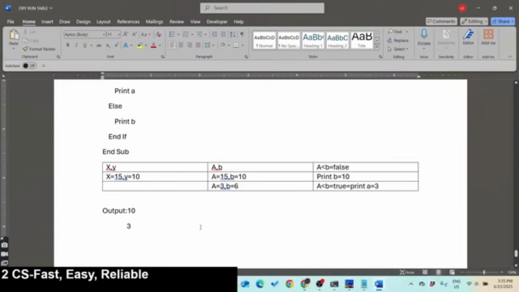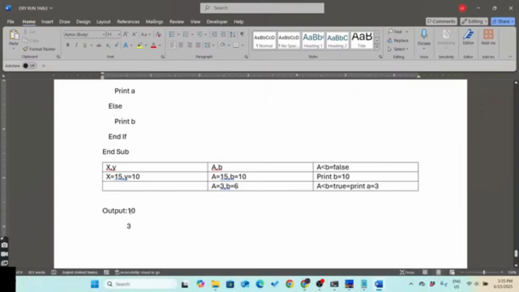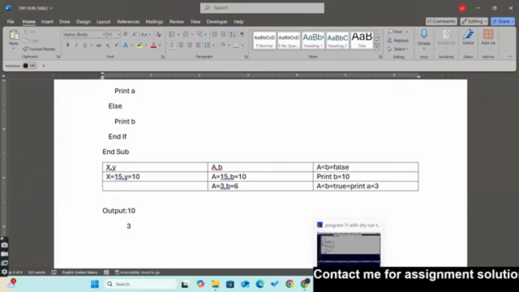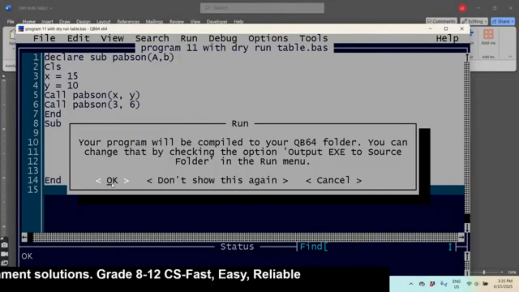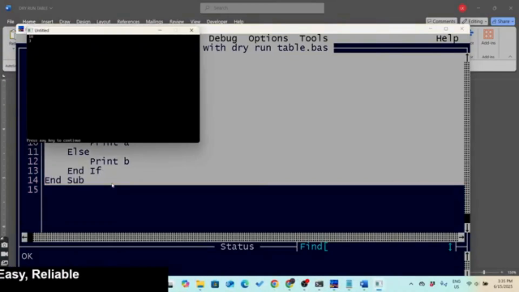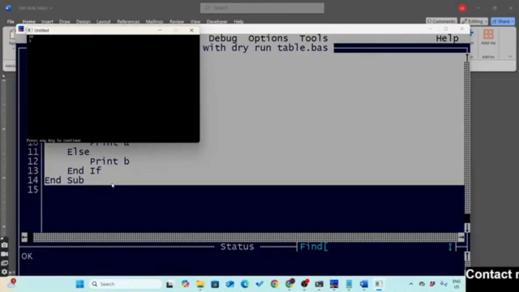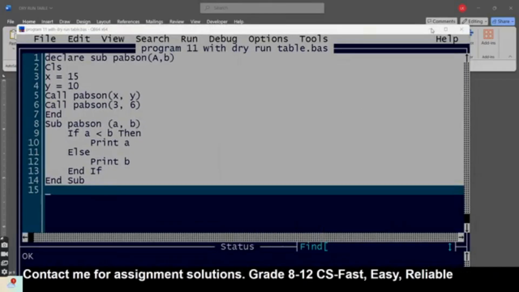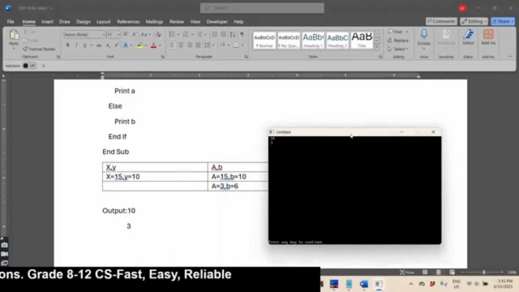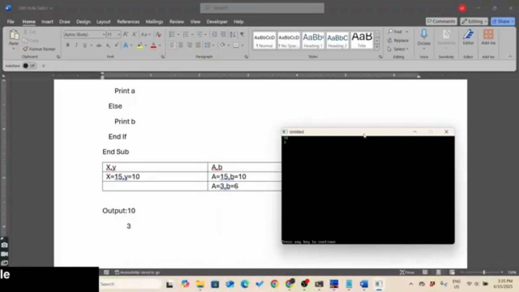So that is the output, nothing more we have to do there. 10 and 3, that is the output as we have seen here. Here it is. Now let's go for the next program here.